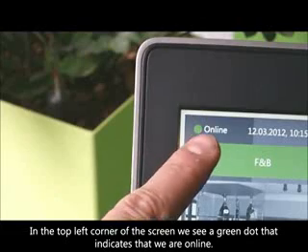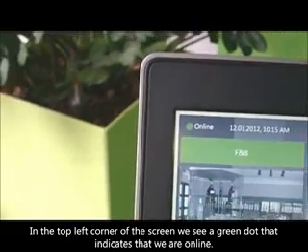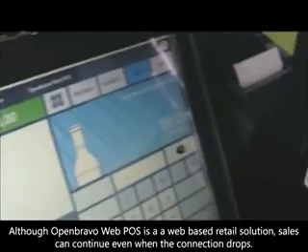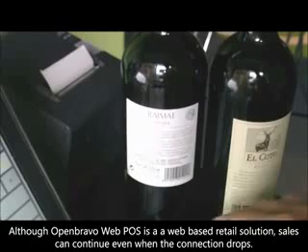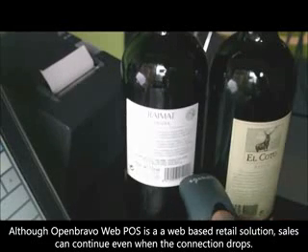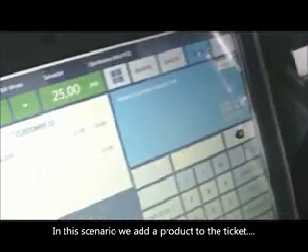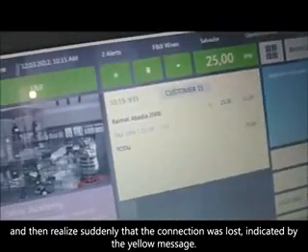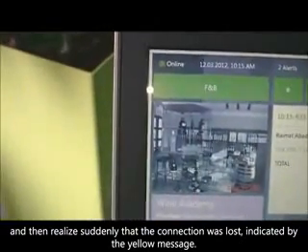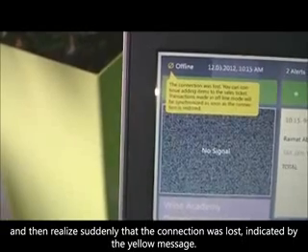In the top left corner of the screen, we see a green dot that indicates that we are online. Although Openbravo Web POS is a web-based retail solution, sales can continue even when the connection drops. In this scenario, we add the product to the ticket and then realize suddenly that the connection was lost, indicated by the yellow message.